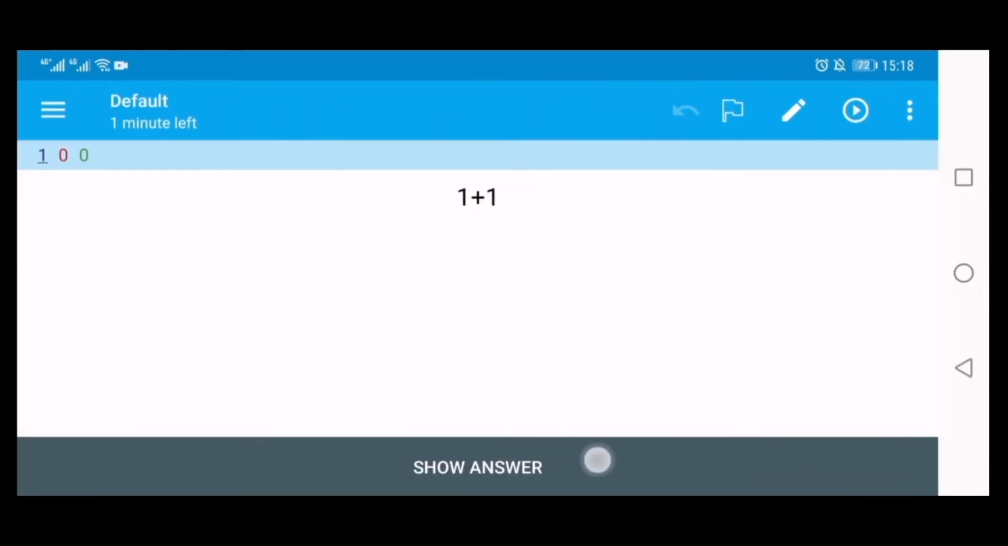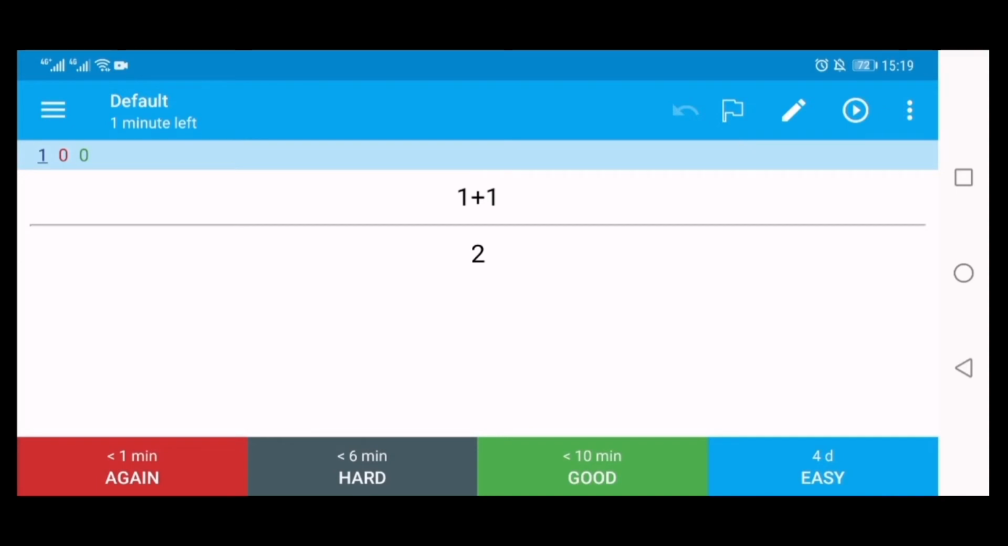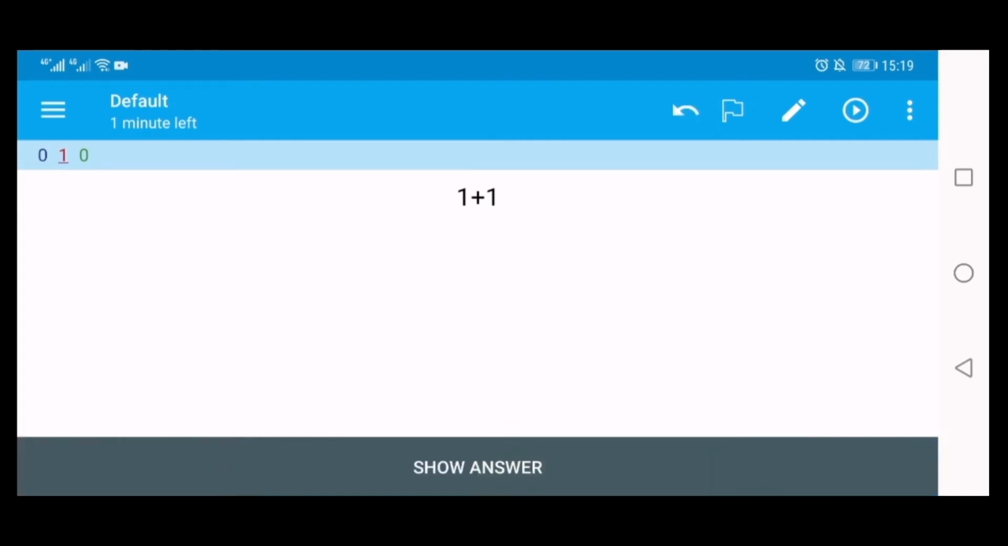So that's the question 1 + 1, and then you'll do it and you'll say, okay, it's 2. Or if I said 4, I could say, oh, let's try it again. Or no, that was hard, it was good, it was easy. And then that depends how many times you get this question when you do your deck.